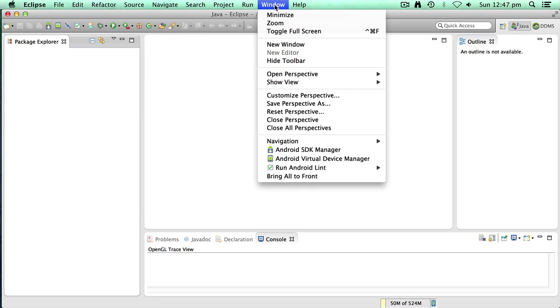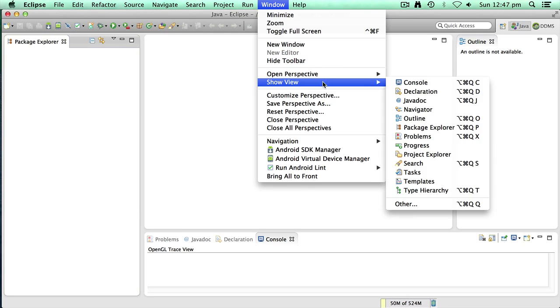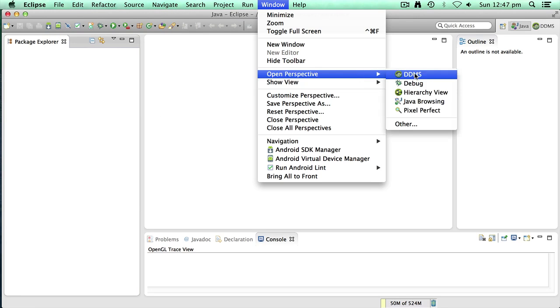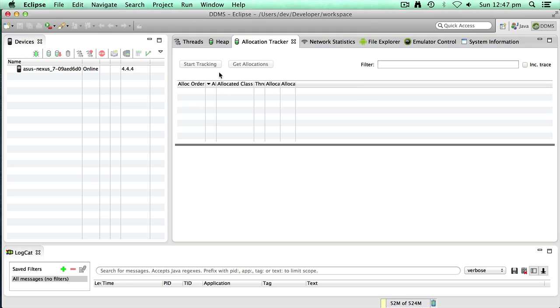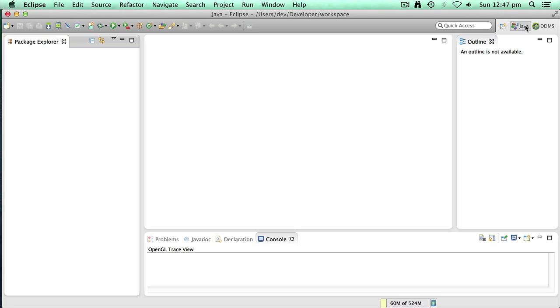And in terms of perspectives, DDMS is an Android specific one, and that's why it shows obviously the Android device and all these other things which are really made and set up for using Android. But we'll be talking more about those as we move forward. The only other thing I want to show you about perspectives before we move on is that you have got the ability to save them as well.